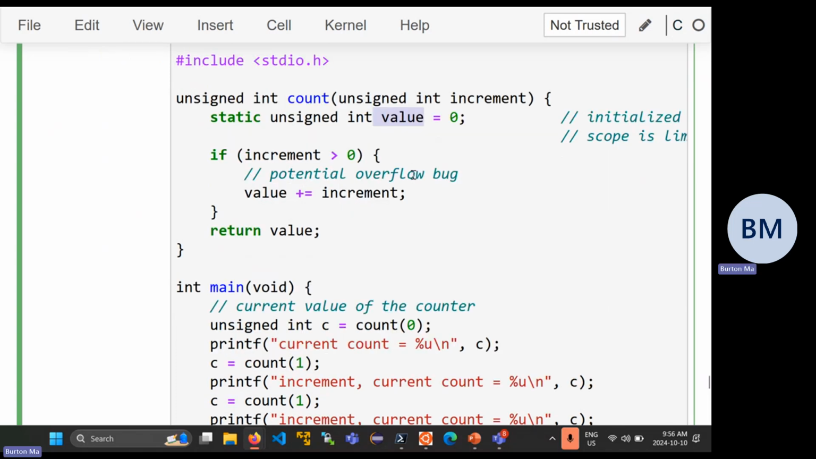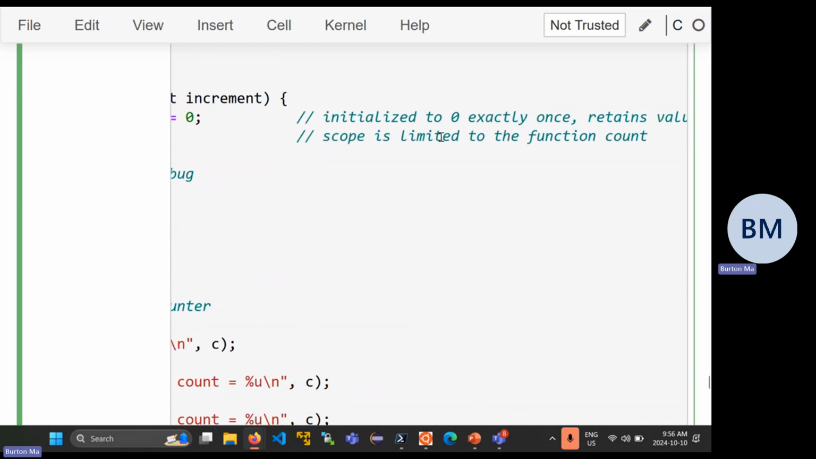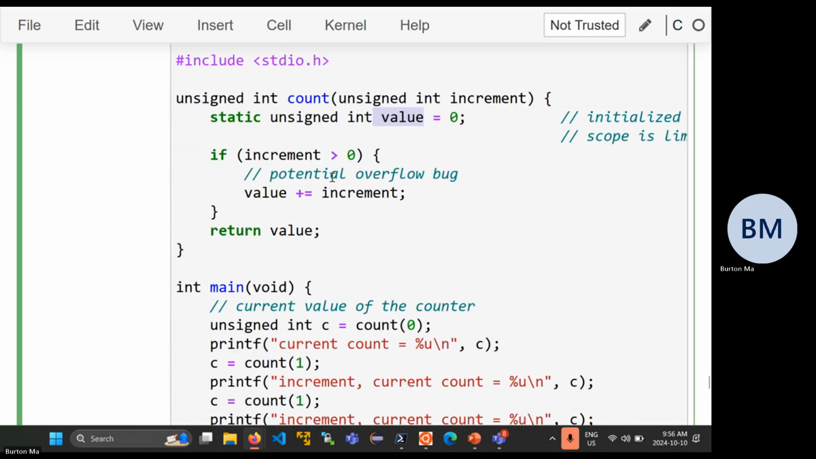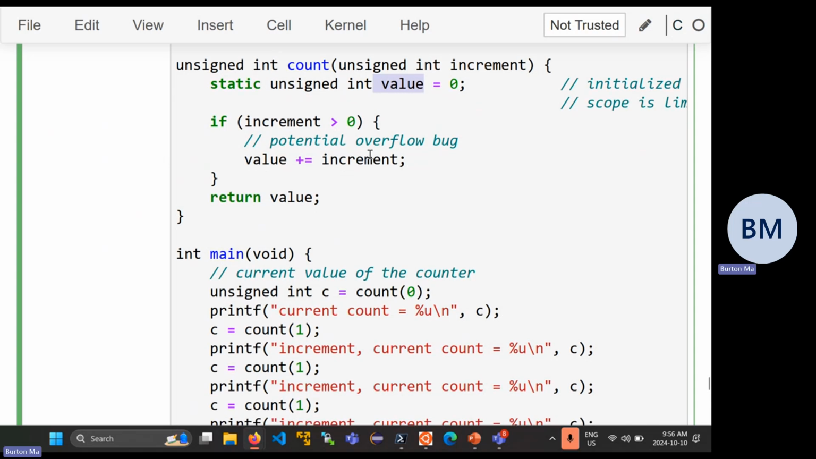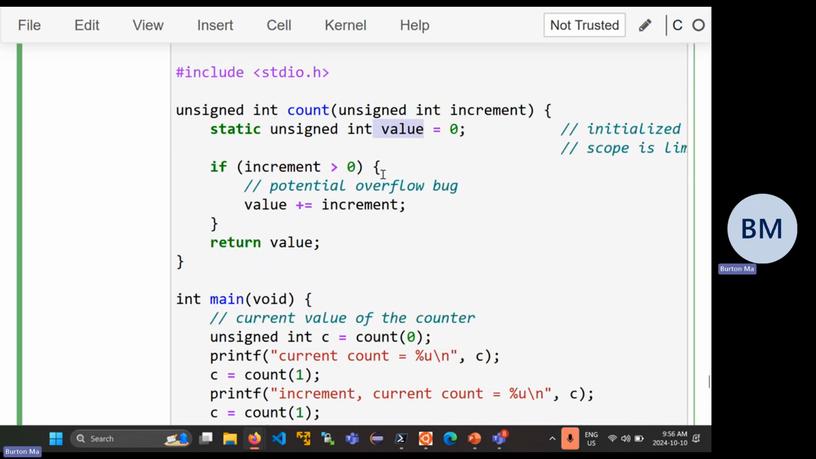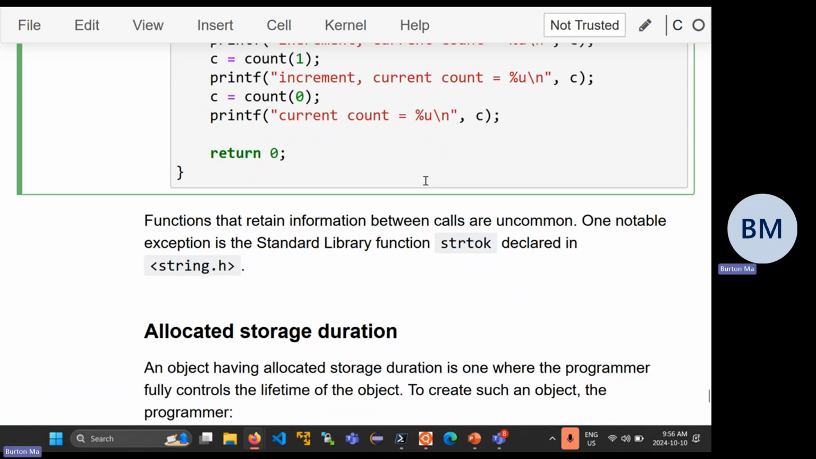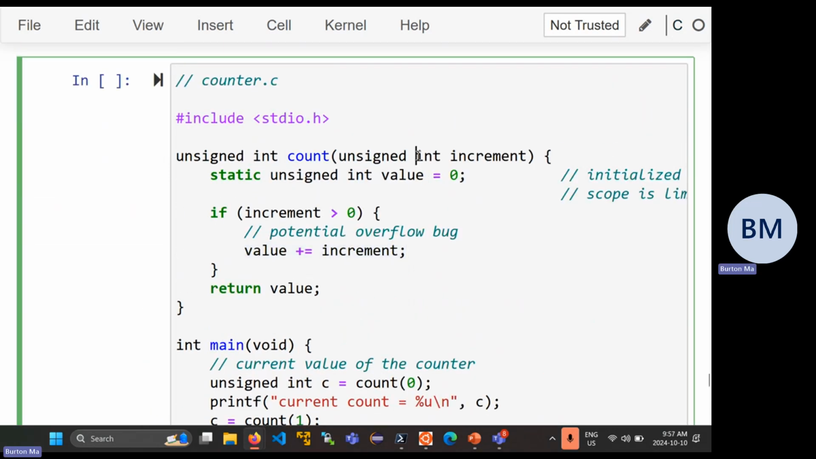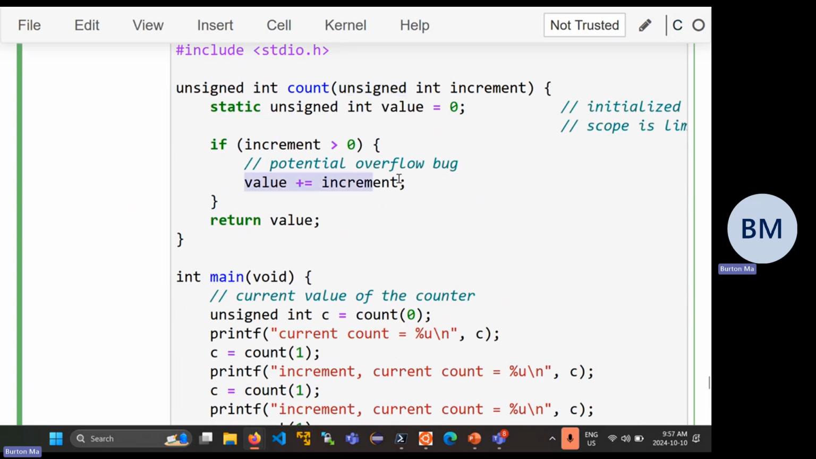Potential overflow. If increment is greater than 0, the increment's always greater than 0. Potential overflow bug, sure. Oh, I guess the increment can technically be 0. So if the increment's greater than 0, we're going to add the increment to the value. I wonder why it's written this way. I suspect that used to be just int. But anyway, it's fine. We're just going to add the increment to the value each time.